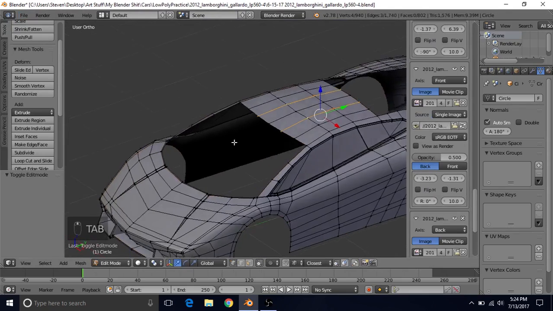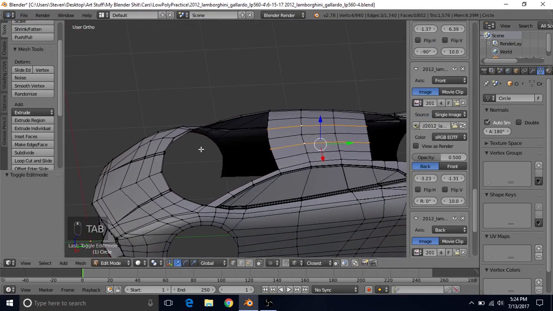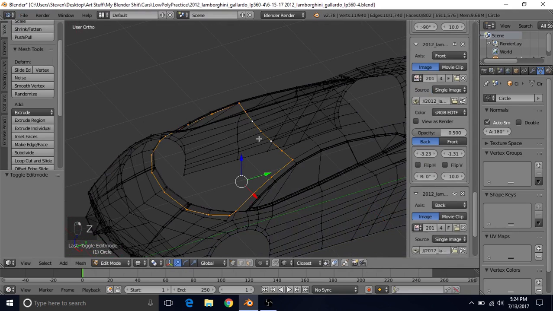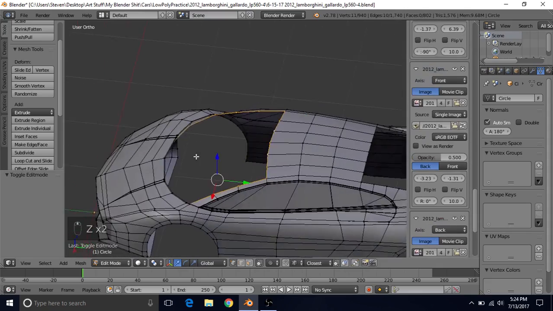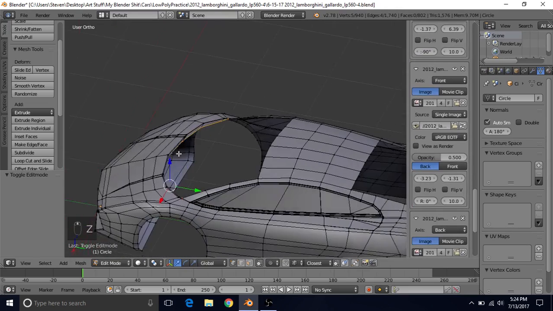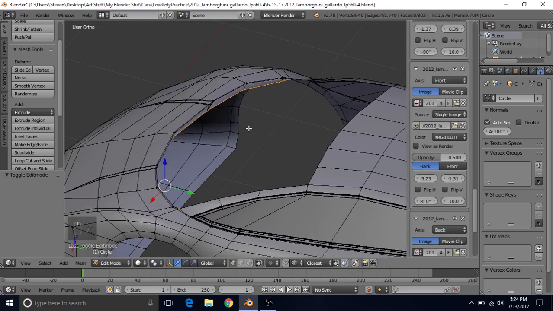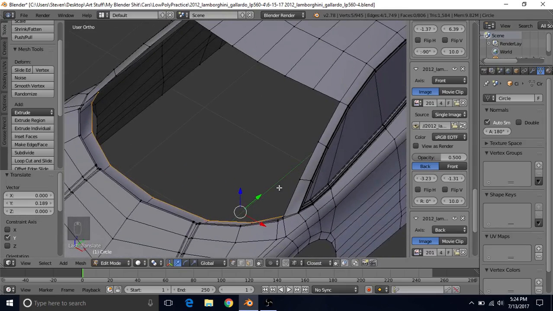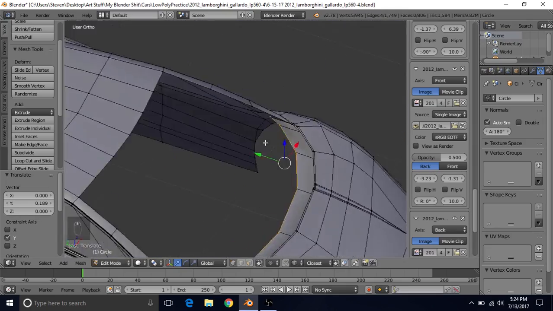And now we can start connecting all this stuff. So just Alt right click, so you get this whole loop here, and then we're going to do C for circle select, middle mouse to deselect these, so that we just have these down here. Then we're going to E to extrude, right click to cancel, bring this forward, something like that.